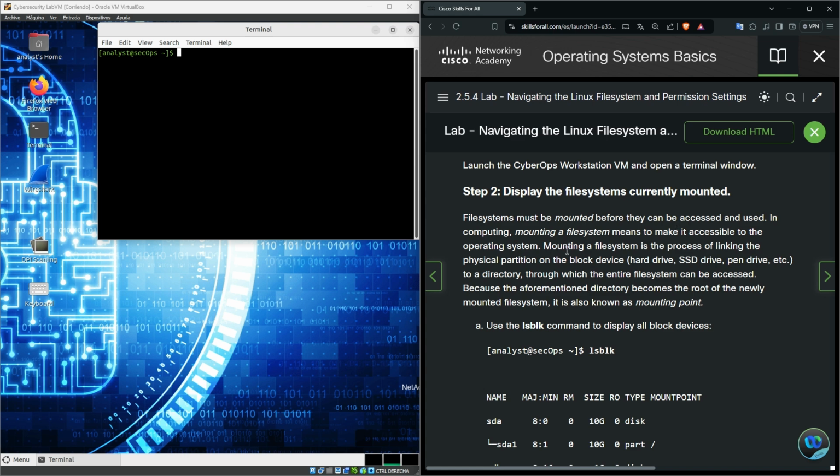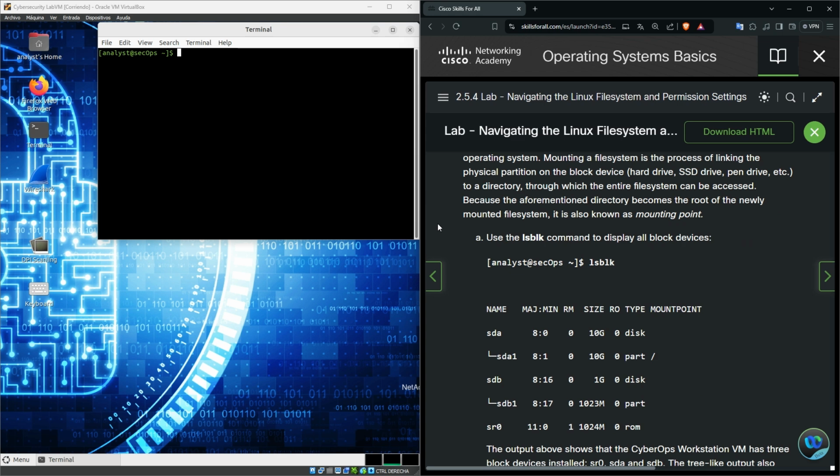I repeat, mounting a file system is the process of linking the physical partition of the block device, hard drive, SD drive, pen drive, etc., to a directory through which the entire file system can be accessed. Because the aforementioned directory becomes the root of the newly mounted file system, it is also known as a mounting point. In item A, use the lsblk command to display the block devices.